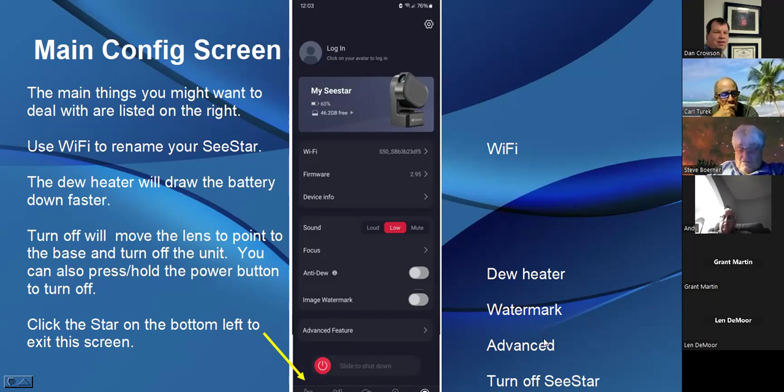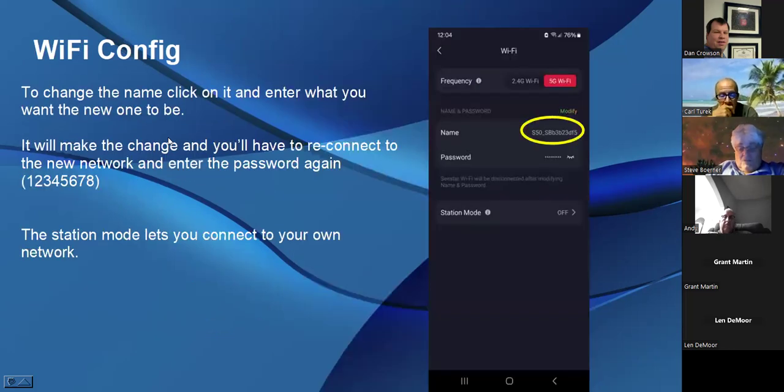I want to show you advanced features for just a second. And down on the bottom is a little slider switch that says turn it off. But you can also touch the button that's on the front of it. Can I think of anything else for that guy? No. We're going to look at some of the other screens.